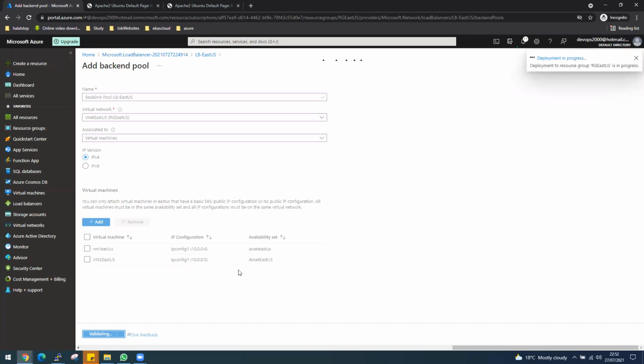There are two more configurations which we need to do, and after that, I think our load balancer will be configured and we will do a test. It might take a few minutes, so let's put on a mute for a minute.